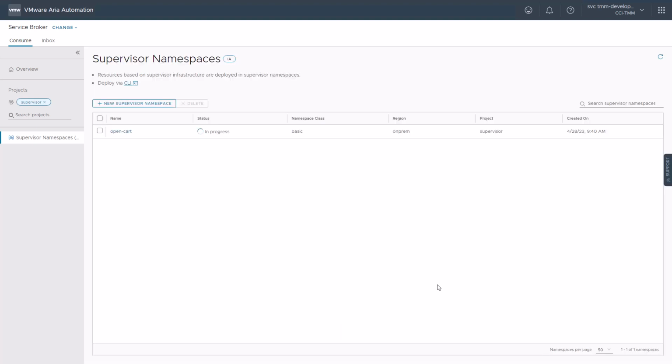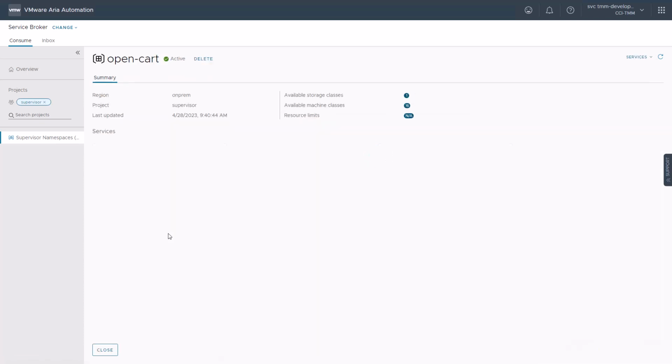In summary, the user doesn't need detailed knowledge of the infrastructure behind this. Instead, the user chooses a namespace class and then decides on a name and region for their supervisor namespace resource. Once created, we can click on the supervisor namespace Opencart to access the supervisor namespace summary page and all the services available to the developer.